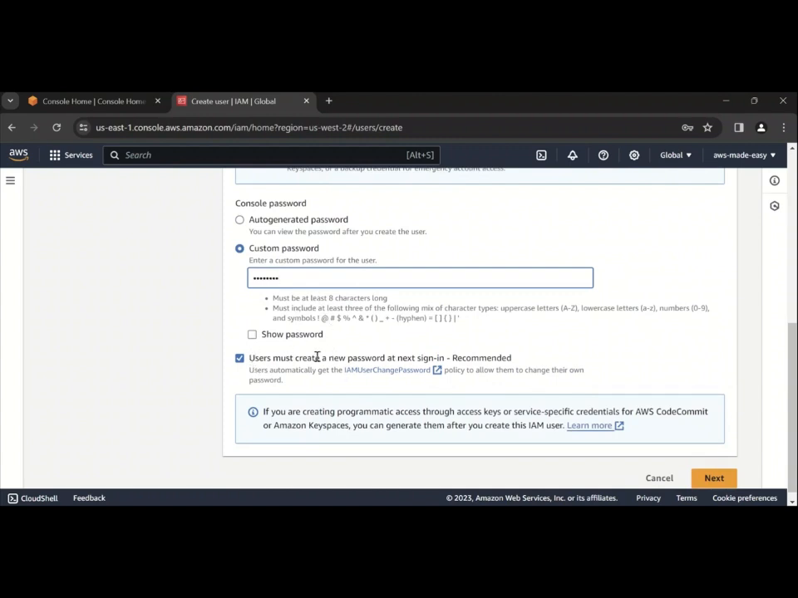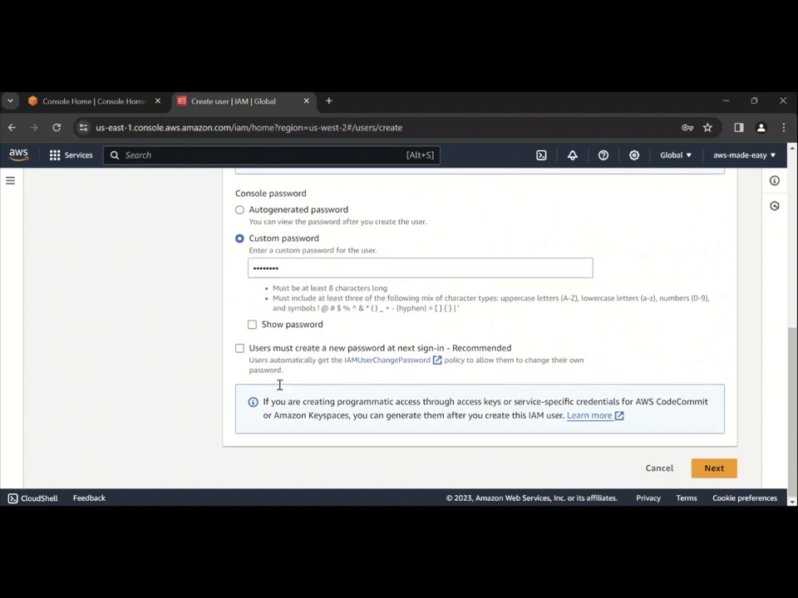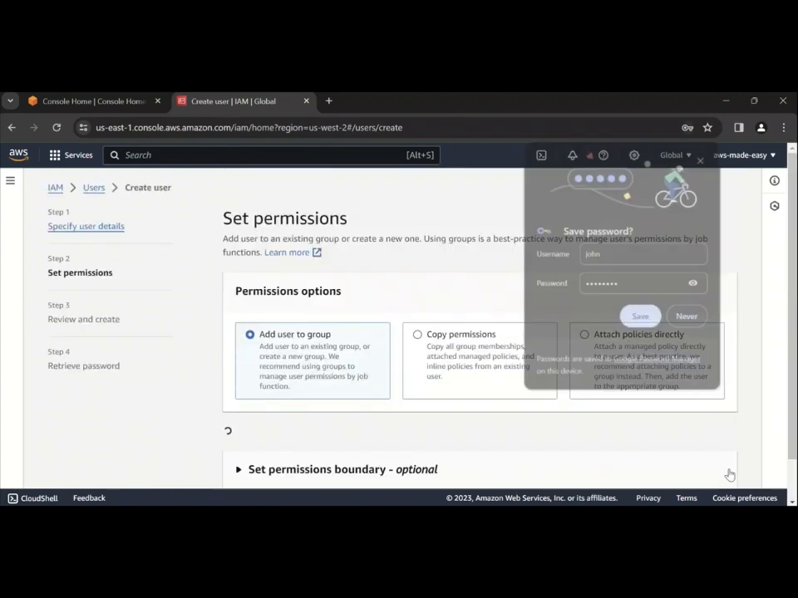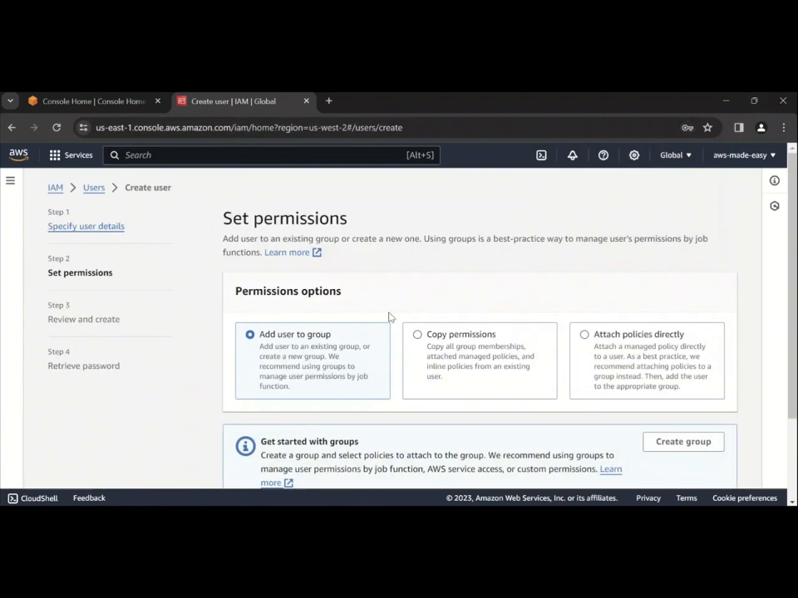Here it's asking whether you want the user to create a new password when they first sign in to your AWS account. I'm just going to uncheck this, and click on Next. Here it's asking what permissions you want to give this user. If you already have an IAM user group created, a group is a set of users which have a certain set of permissions. You can add this user to the group, and the user will automatically get all the permissions for that group. Since I don't have any group created as of now, I'm not going to select this.